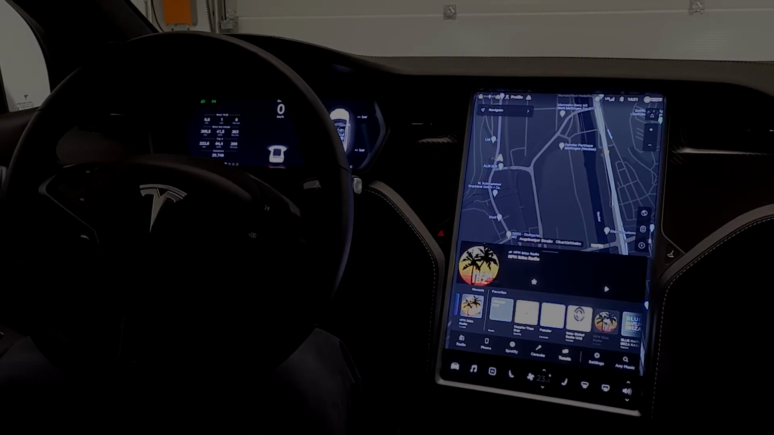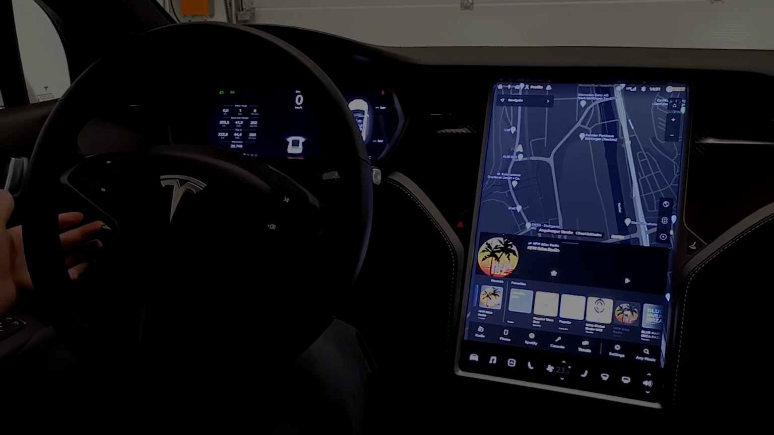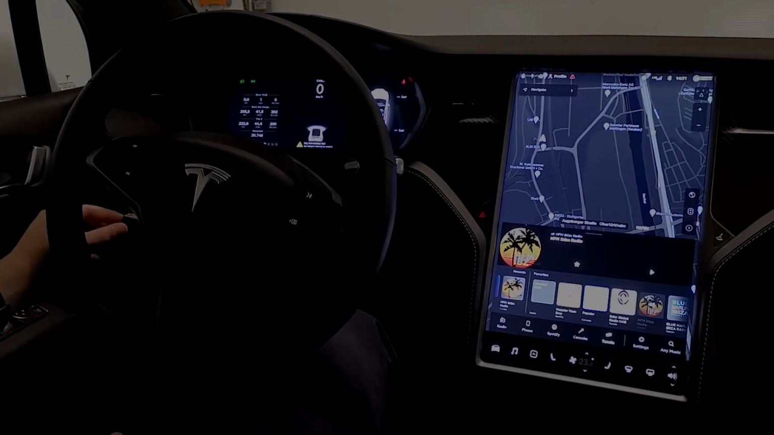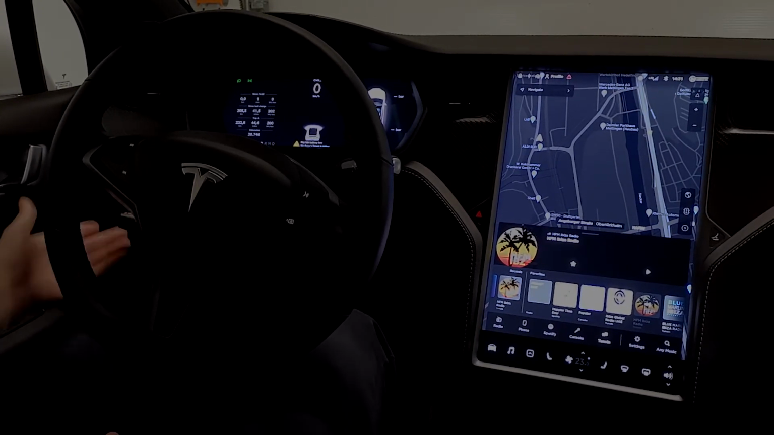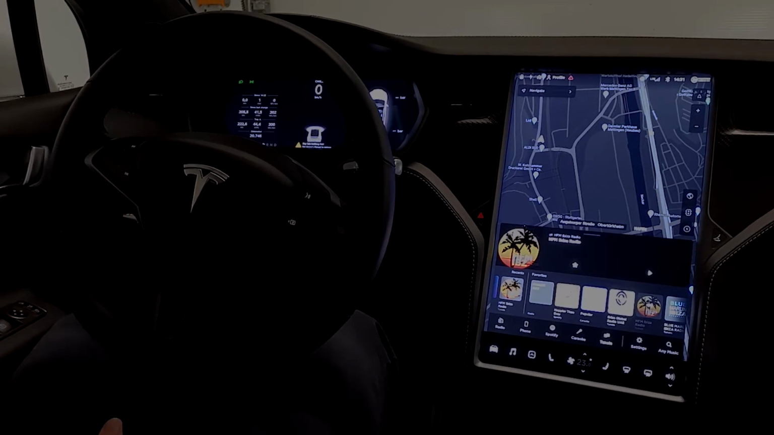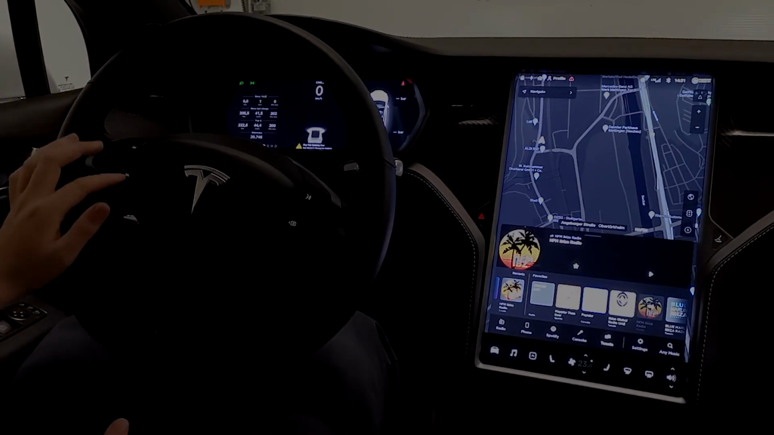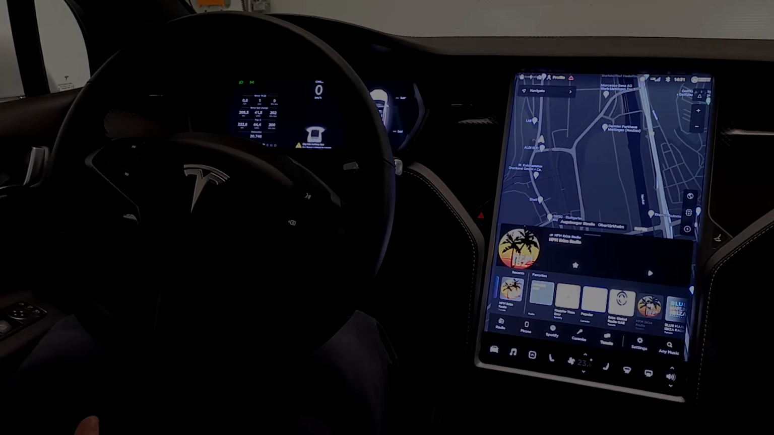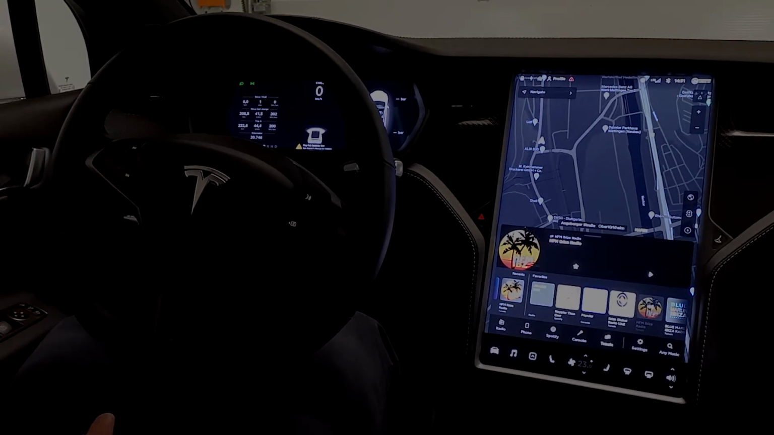So let's have a look at the steering wheel first. We can use the lever on the left side to operate the limiter and the autopilot. We can increase or decrease the speed or change the distance to the car ahead. We can use buttons on the steering wheel to switch between different tracks, or use the scroll wheel to change the volume.